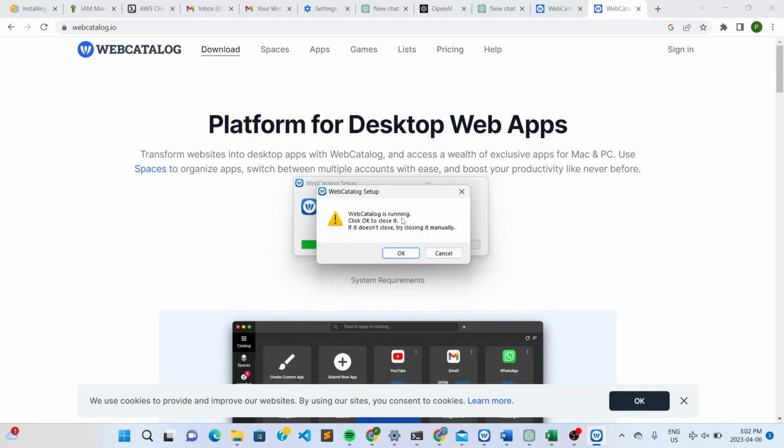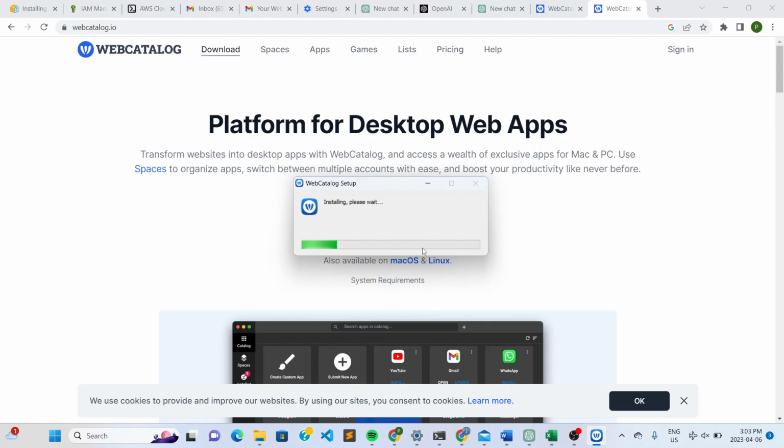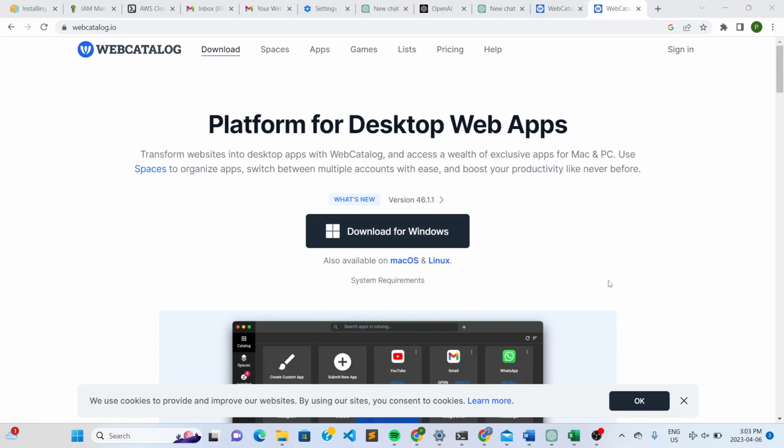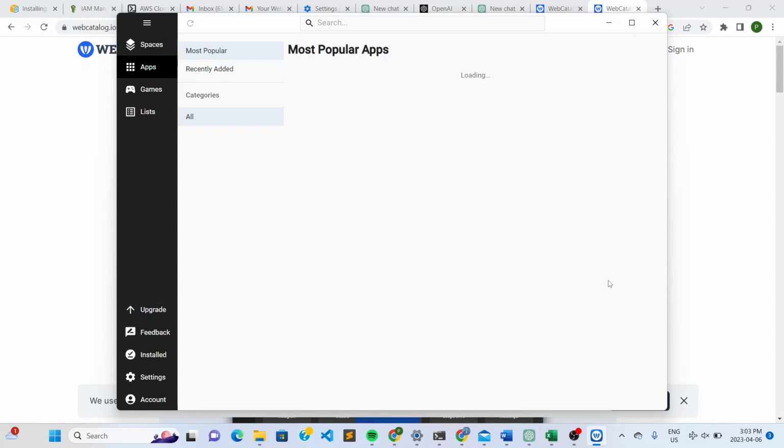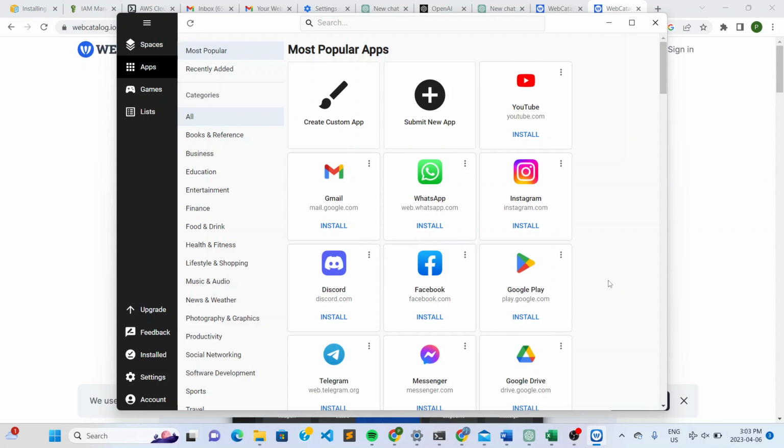It says web catalog is already running, okay, because I have it already opened on my PC. That's the reason why it would not install, but normally you should install on your PC. So once that's done, guys, if it doesn't close, try closing it manually. Okay, so what I'll do is I'm going to stop it right here, and I will simply go here and close web catalog manually. I think it's already closed, so I don't have to worry about that. So now it's been installed on my PC. So that is also there. And this is the web catalog here. It's popping up already. All right.